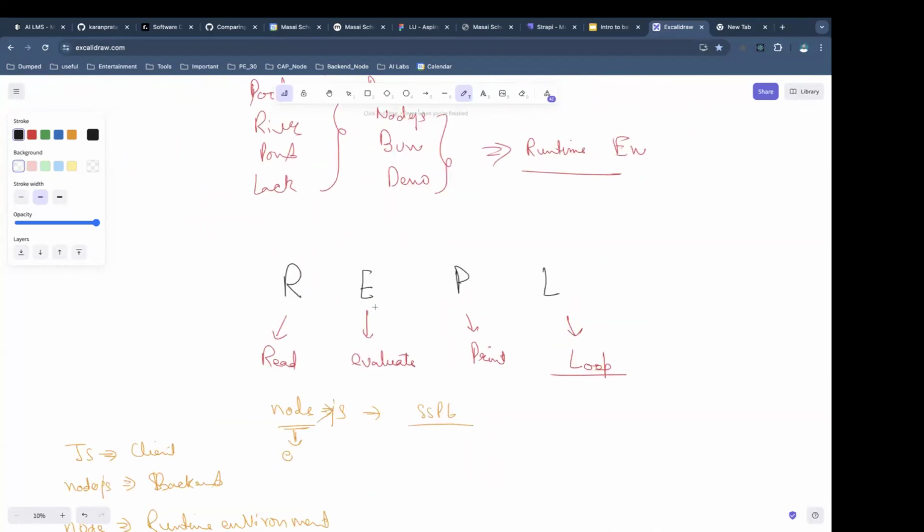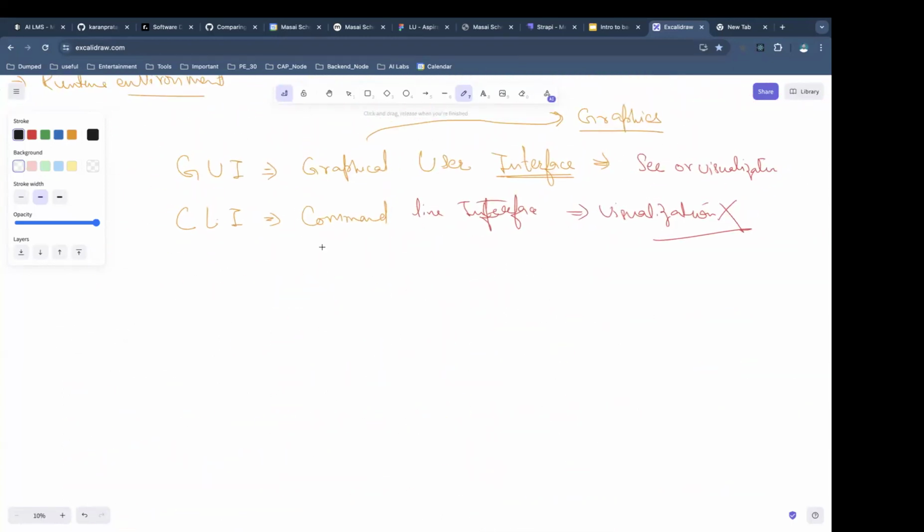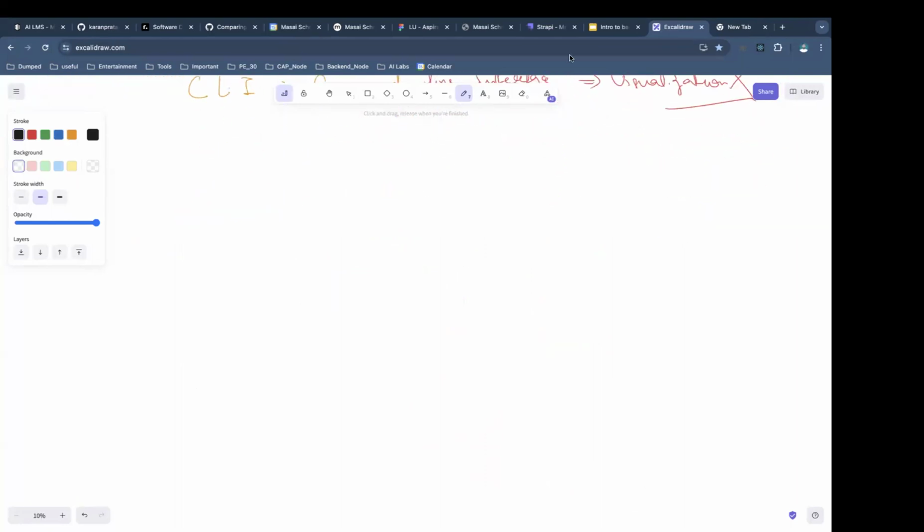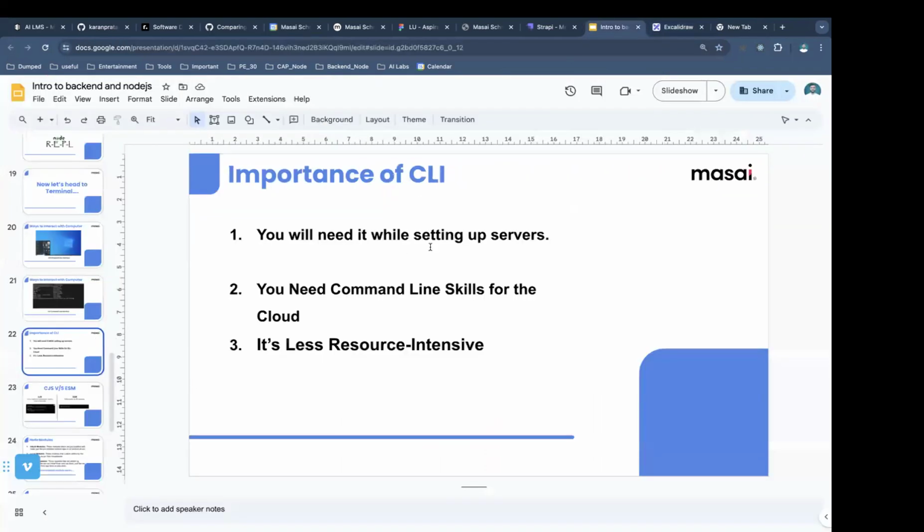So we have seen what is a graphical user interface and what is a command line interface, right? Some of the major use cases of command line is that whenever you are setting up the server, you need command line. You cannot use graphical user interface. I'll show you what I mean by that. And you need command line skills for the cloud. Whenever you make a backend or front end, you deploy it, right? Have you ever deployed your front end app? 1 or 0 in the chat? Yes. So you will need command line skills to deploy your backend to the cloud. We will also see that.